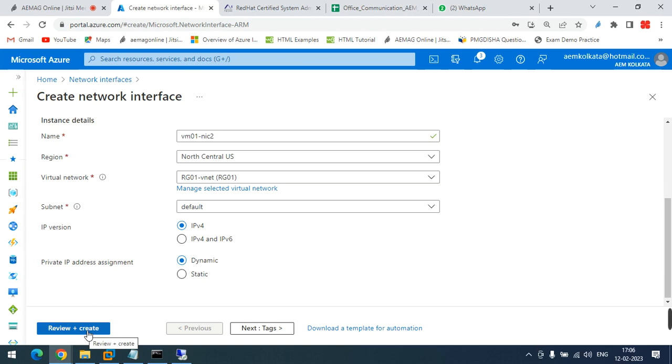Because in case of dynamic, when your system is on, then only your system requires an IP address, and the Azure platform will assign that IP address to you. But in static, because it has been fixed for you, whether you are on or off hardly matters. That IP is always reserved for you.